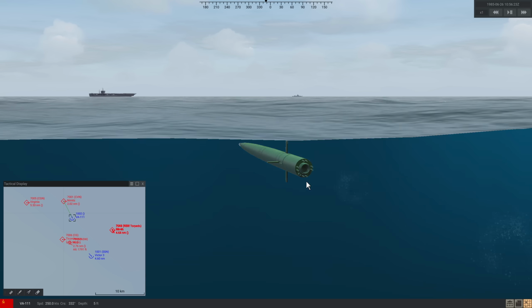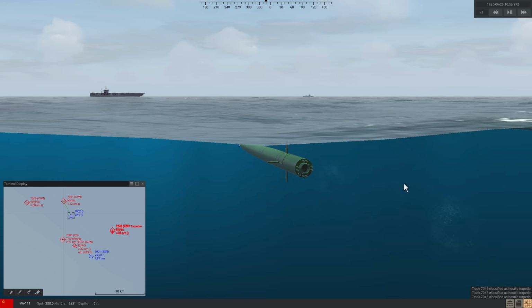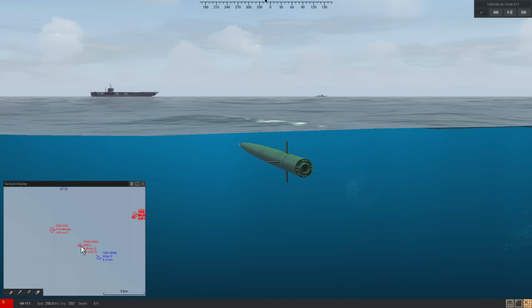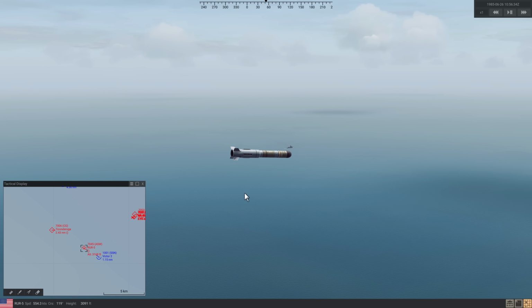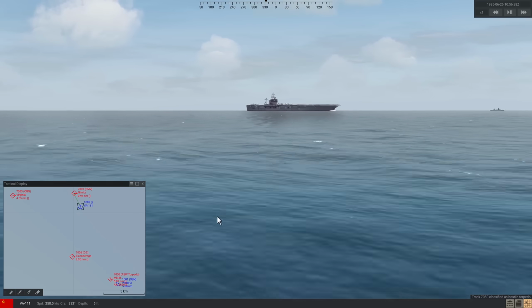A nuclear warhead's going to have an effective range. A small nuclear warhead will have an effective range against a carrier of what? I don't know, a mile? Question mark? Okay, here they come. Torpedoes are coming against me. I'll probably die because I left it way too late to react because I'm silly. I'm busy yapping away, but we'll see.